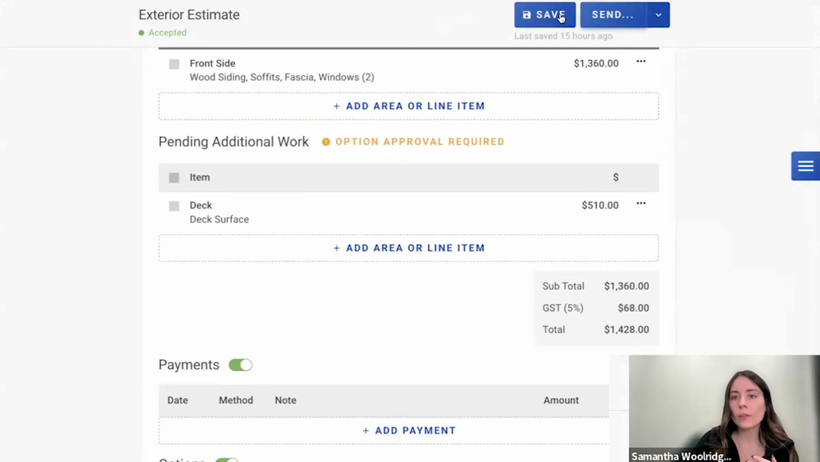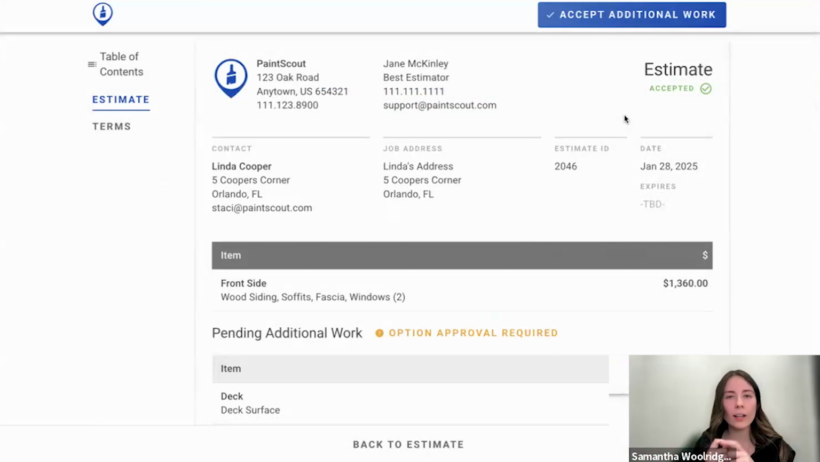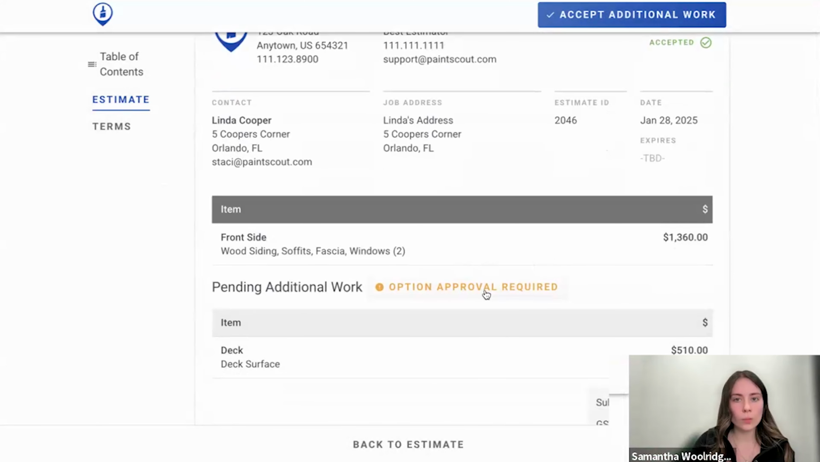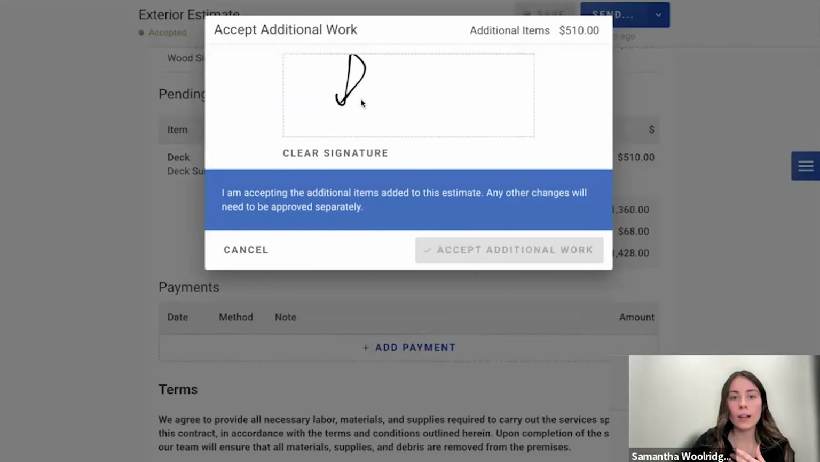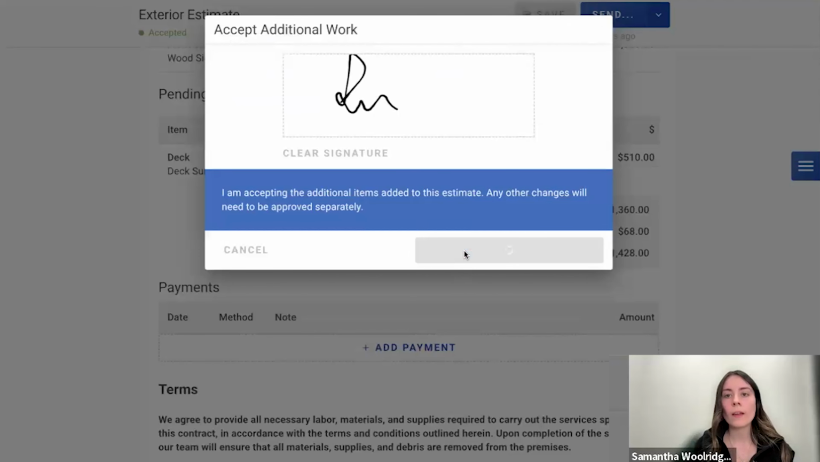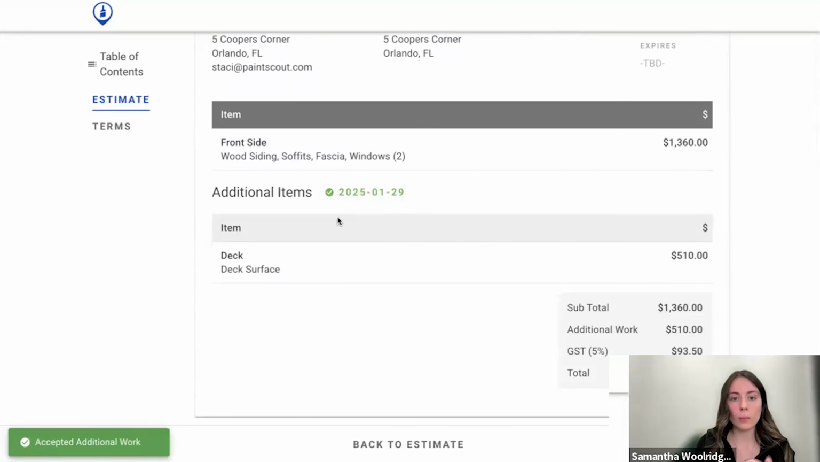If I go into preview and accept mode here, you're going to see from your customer's point of view, they're now going to have that big button that says accept additional work. They can also click on this orange button here. Either way, they're going to have to sign for that additional work or that change order. Once that's done, it's going to show that these are additional items that have been added.